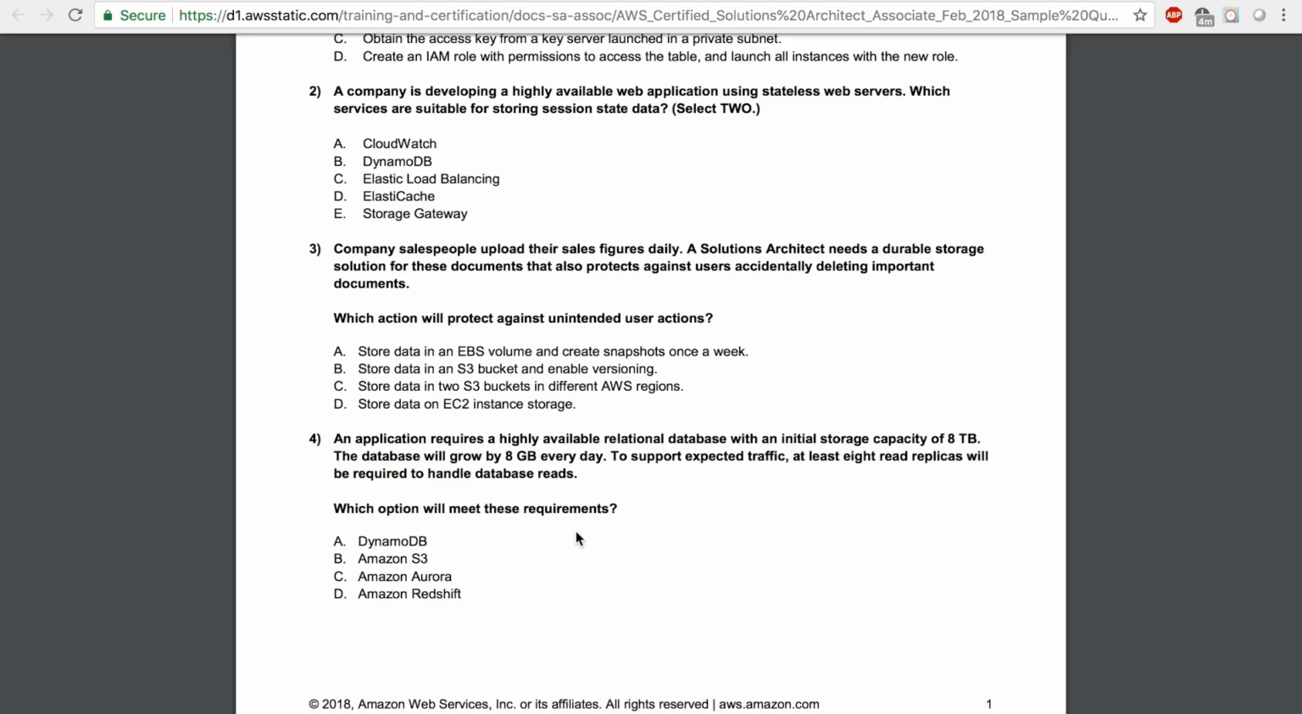Let's move on to number 3. Company salespeople upload their sales figures daily. A solutions architect needs a durable storage solution for these documents that also protects against users accidentally deleting important documents. Which action will protect against unintended user actions? Okay, this is a good one. The company does not want to lose important data when someone accidentally deletes an important document. What can you do to protect against this accidental deletion, right?